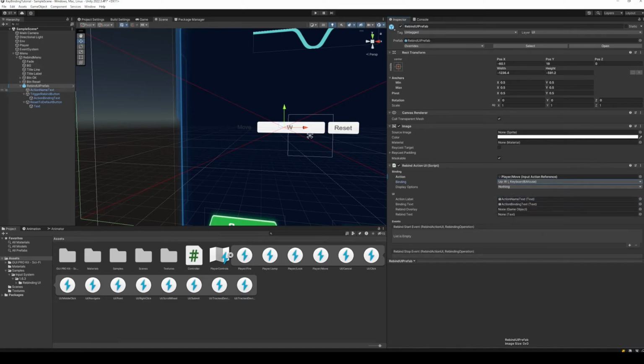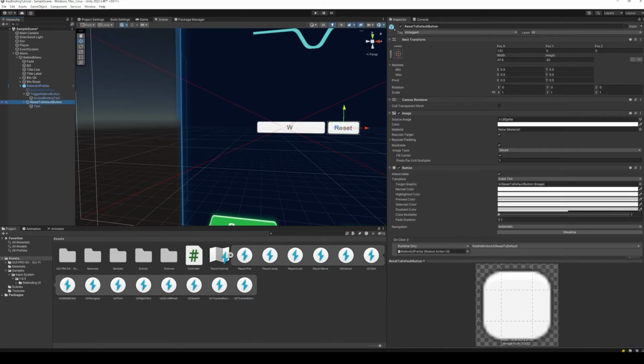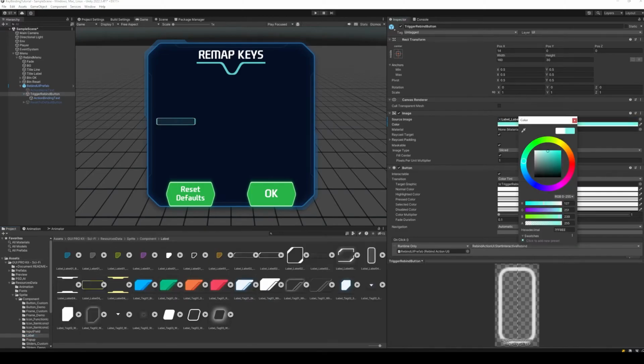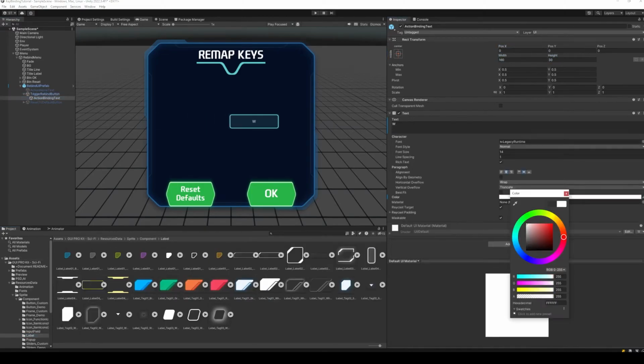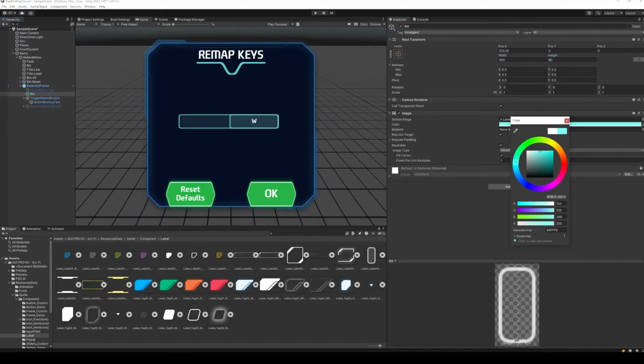Next, let's change the visuals of the binding prefab to match our UI. Since I will be using my own labels, and already have a reset button, I will disable the label and the reset button. A matching background for the button, and a matching font style. And on the side a label for name of the action.